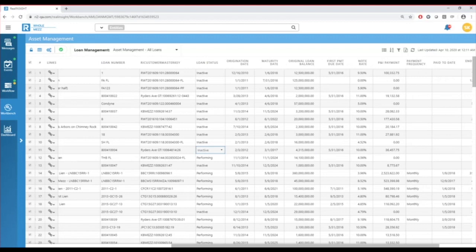So you don't have to go searching around Real Insight. There's a tremendous amount of loan data, property data, deal data, portfolio data. This is the path of least resistance, where if you're used to using Excel, you can get right into Real Insight and change information around.